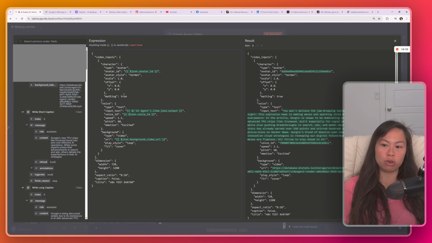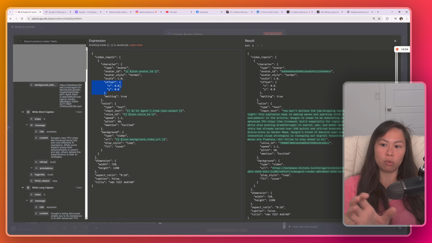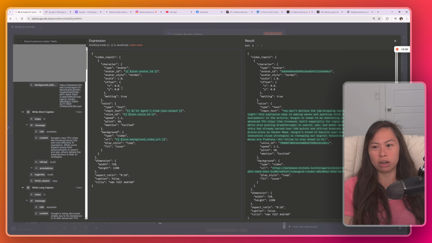Make sure matting is true if you want to use your avatar with a green screen in that background video. If you don't want to use the green screen, you just want to use a default avatar, just set this to false. Okay, offset is like where your avatar is positioned. So for my TikTok videos, sometimes I like to be in the bottom right corner, which would be 0.2, 0.2. Here, I just put it as the default so you can see what it looks like.